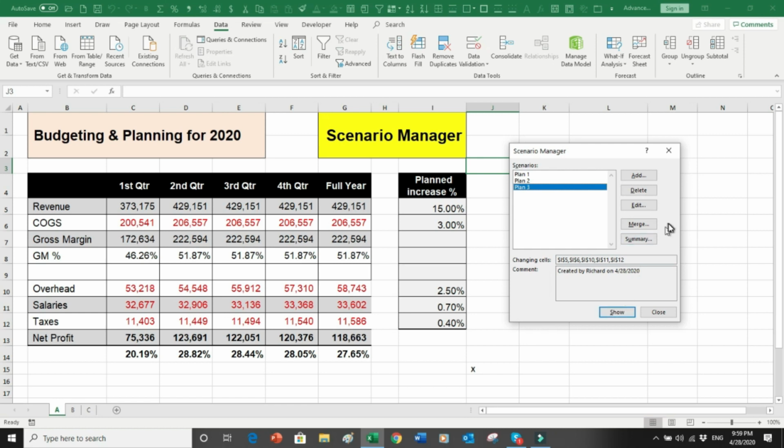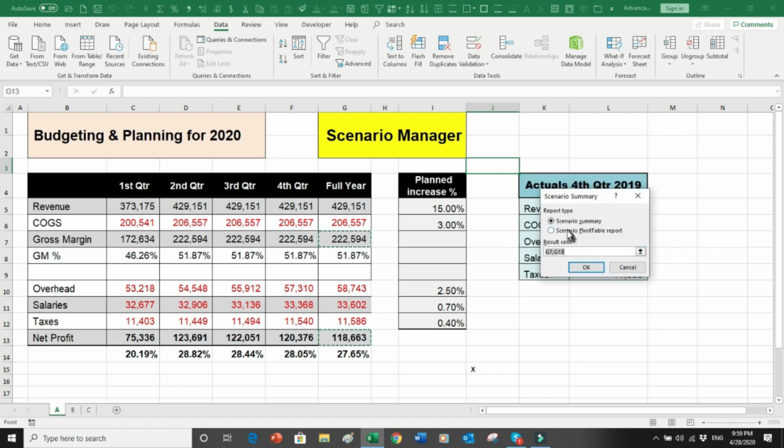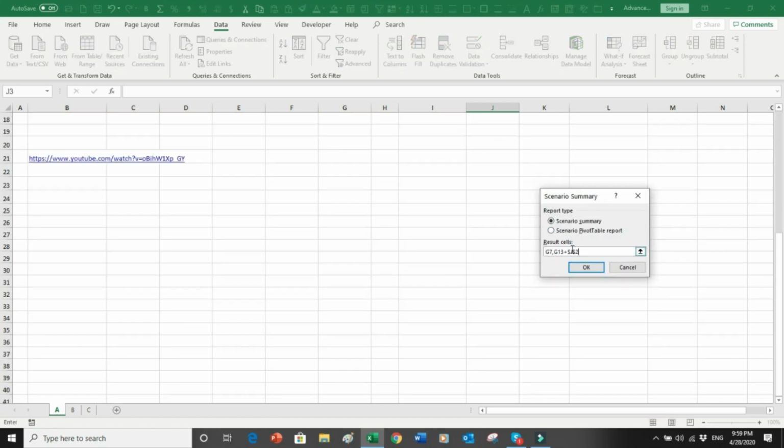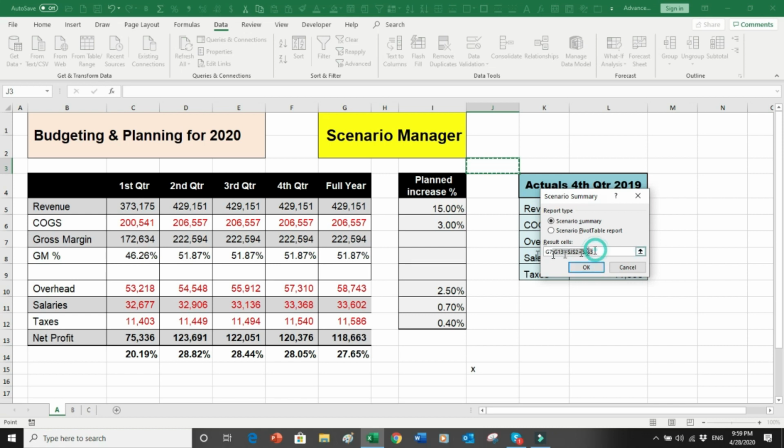And I can make a summary also. So I will select summary, and in the summary, what two things do I want to see for decision making? First of all, I want to see my gross margin, which is very important for me, and I want to see my net profit, which is also important for me, and I'll say okay.